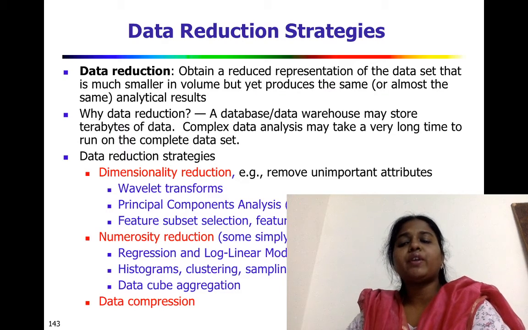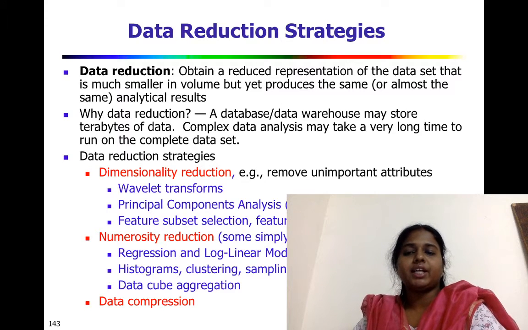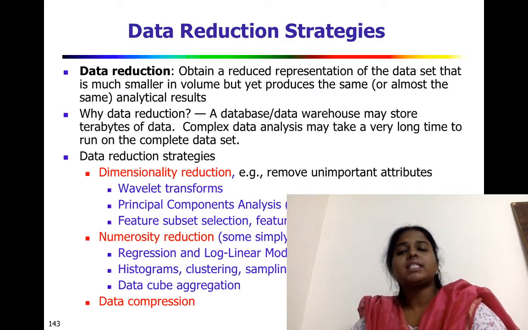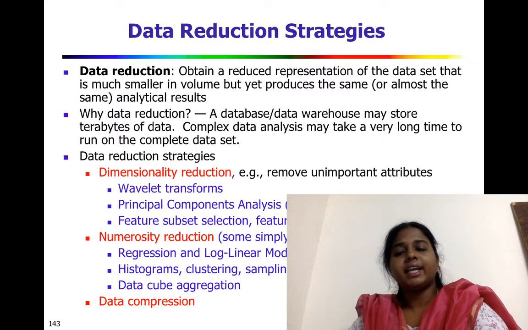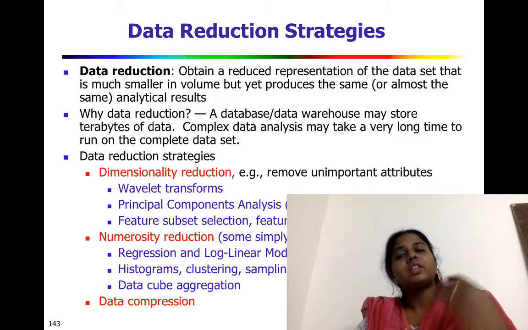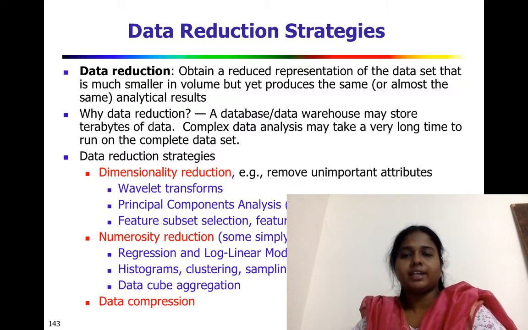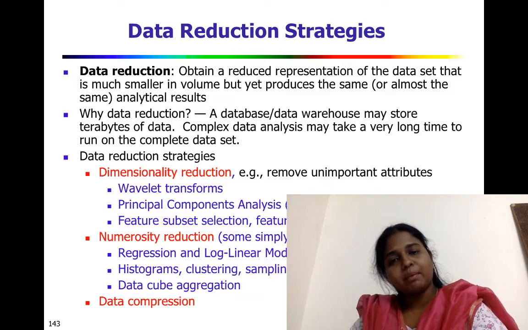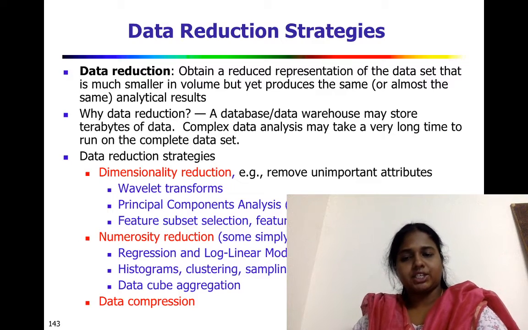So, there are three different types of data reduction strategies. The first one is called dimensionality reduction. The second one is called numerosity reduction. And the third one is called data compression. So, we have three forms of reduction strategies for data reduction. The first one is dimensionality reduction. The second one is numerosity reduction. And the third one is data compression.